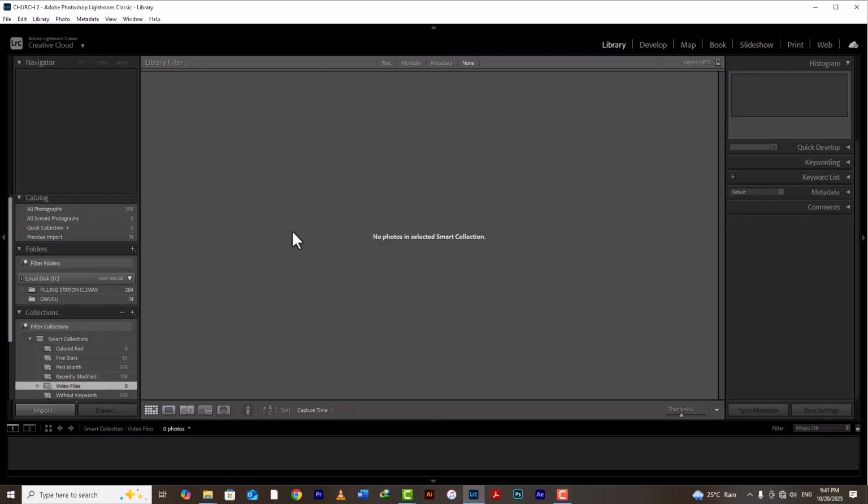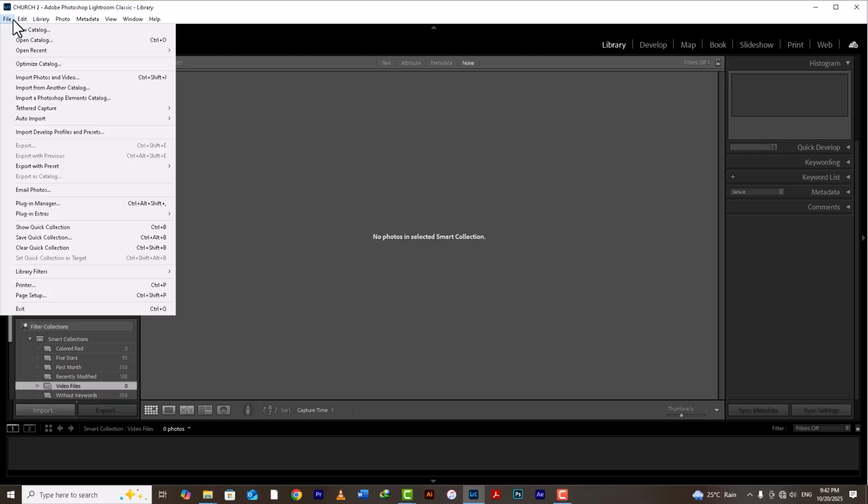So in Lightroom, this is not new, I've already installed Lightroom and I've been using it. If you're new here, your interface probably doesn't look like this, you may have an empty space like this, and what you have to do is go and create a catalog.